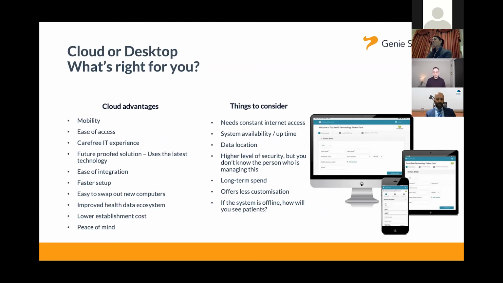Basically, you would want to look for demonstrable evidence that the provider you're looking at has good system uptime and that their system's available. It's really important to know where the data's stored as well. Is your data stored within Australia or elsewhere overseas? That's really important. As a patient, I'd always want my data to be stored in Australia rather than elsewhere. It just makes me feel safer knowing where it's stored.